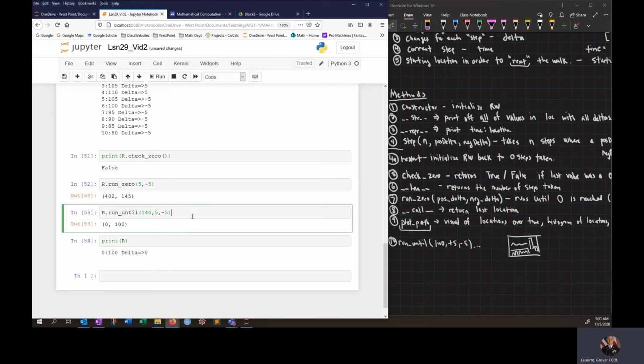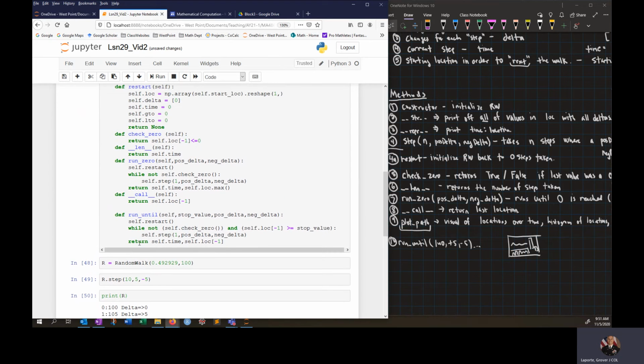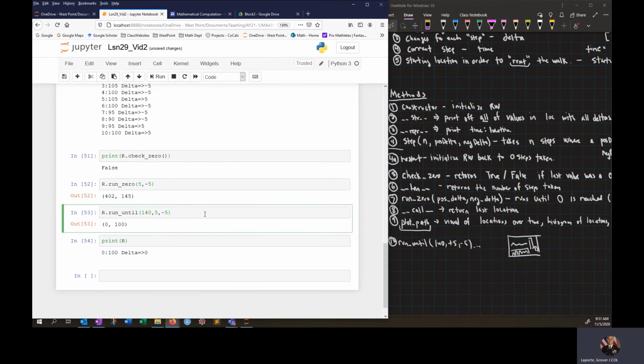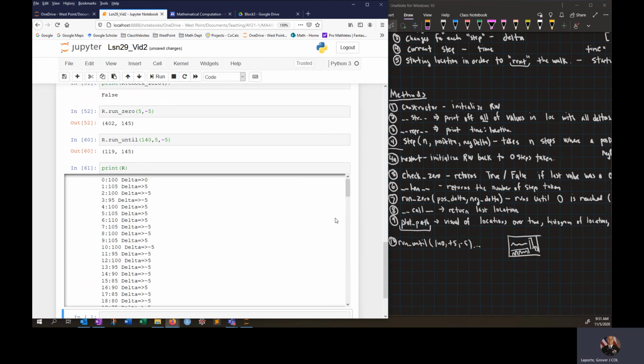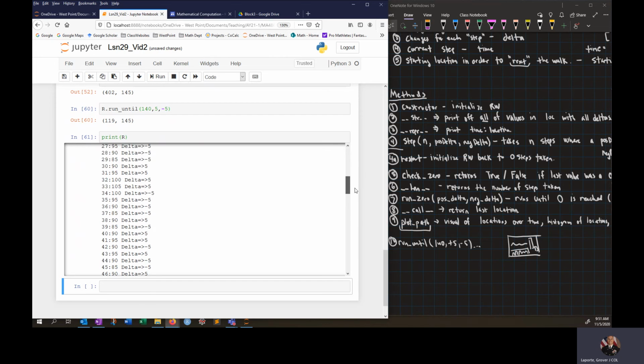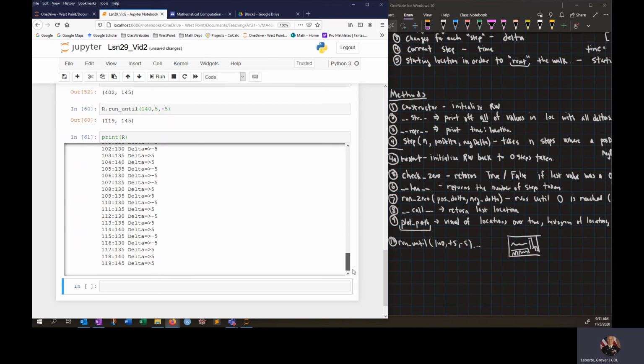So why did that one stop? Oh, it must be a run until. So another coding issue here. So stop value self dot location is greater than or equal to. Shift enter, shift enter, shift enter. And let's run until. All right, so it took us 200 times to get to 0. It took us 119 times to get to 140, and we can print it off and we can see all of the walks just to make sure. So it got down and then finally got to 145.